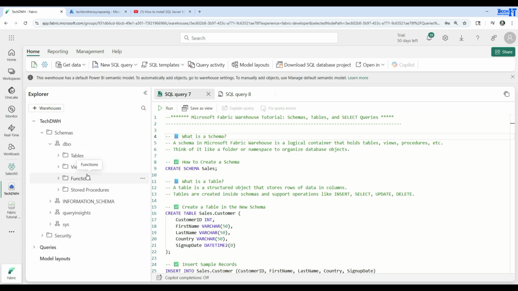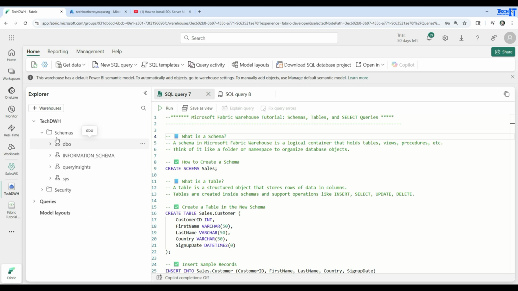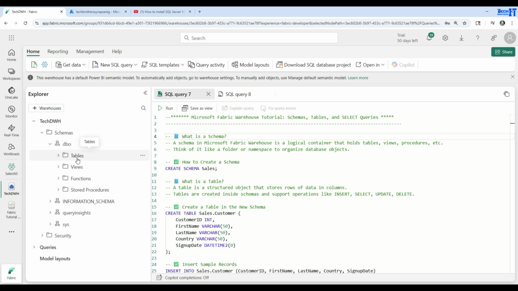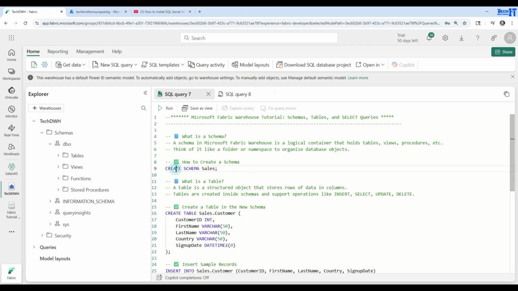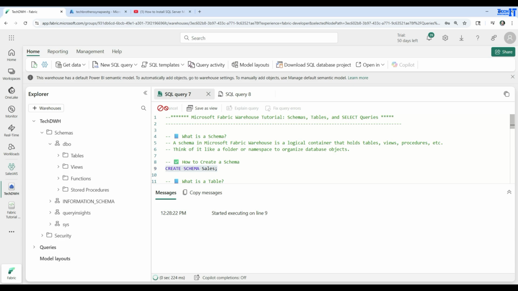I will create some views and functions and all that to demonstrate how they work and what their purpose is. But now we see that schemas are the containers which hold different objects right here. Now we are going to go ahead and create another schema called sales. How you create a schema: you say CREATE SCHEMA and then the schema name. Very simple. And then we are going to execute the query.